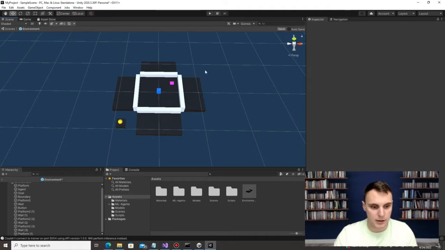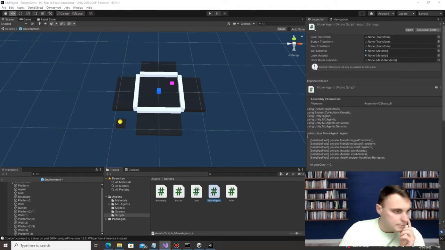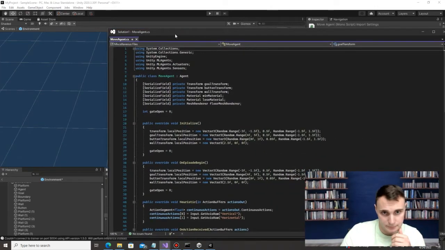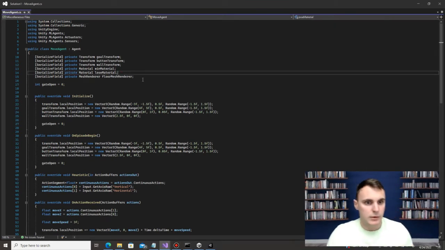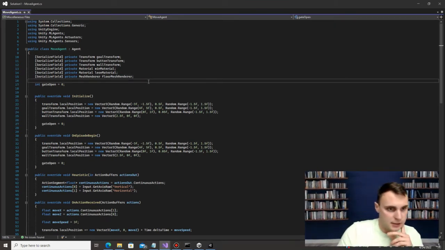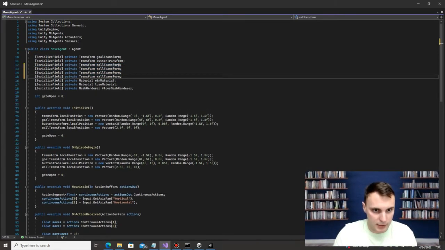Okay, so this is what we are going to go forward with. Now, we do need to go in and change the scripts. So on the scripts, we will open the move agent script. Let me get this back on screen here. And we are going to look at each of these individual things right here. So we are keeping all of these that are shown on top. Now, we do need to add more walls, though, because we only have one wall right here, and now we have four down below. So I'm going to copy that down, and we're going to do a wall 1, wall 2, wall 3, and wall 4.